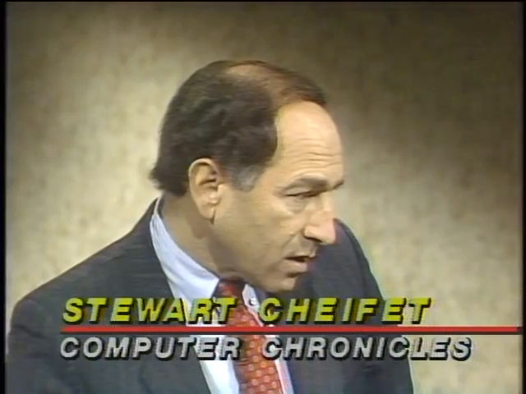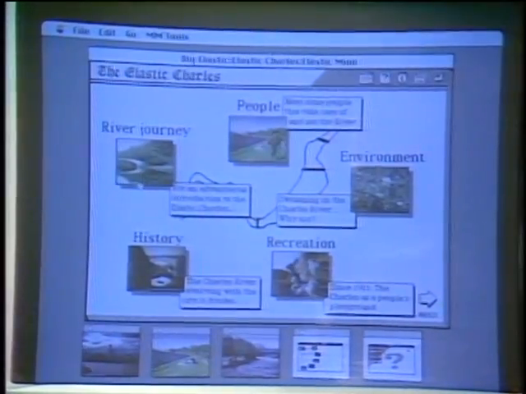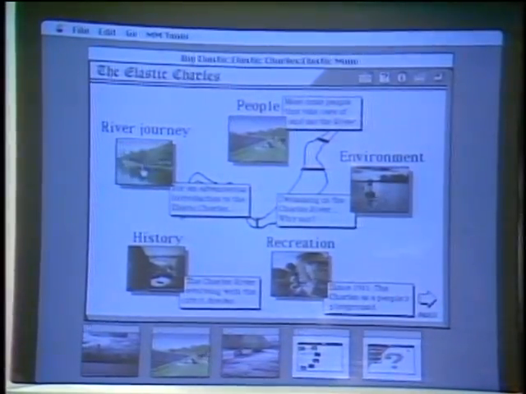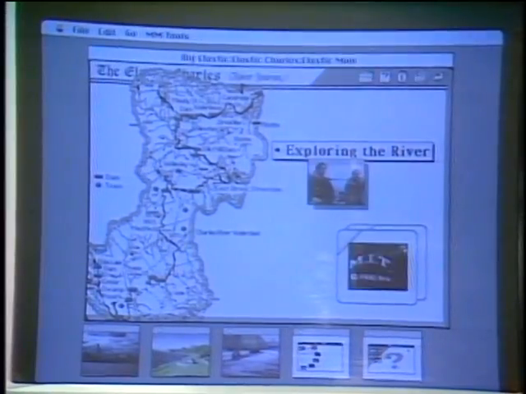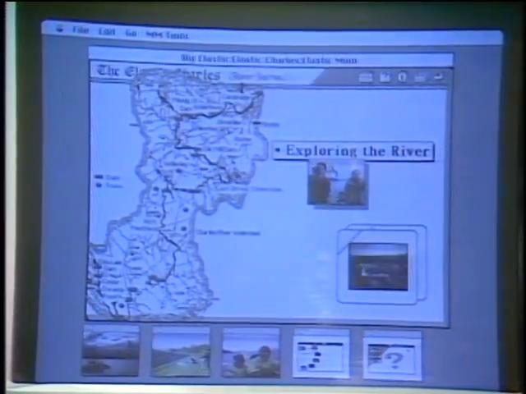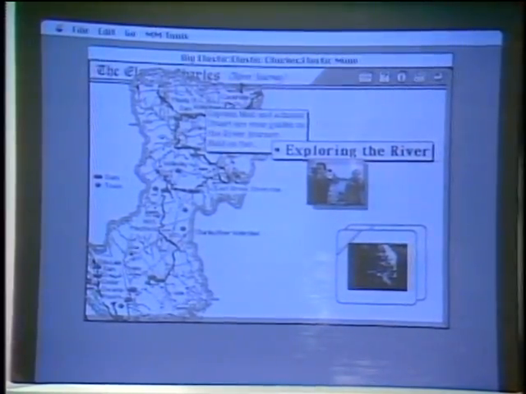You know about HyperCard buttons or icons? Well, what we see here are mycons, moving icons. You see that? Suppose I want to take that river journey. I click on that mycon, okay, and now I can go over here and I want to explore the river with these two guys, so I click on that little mycon.